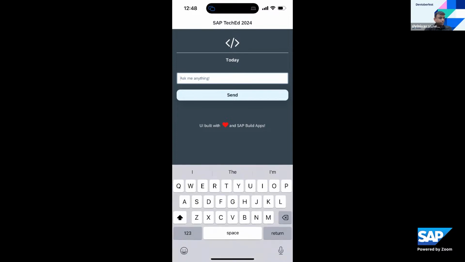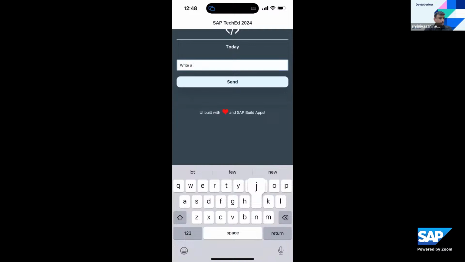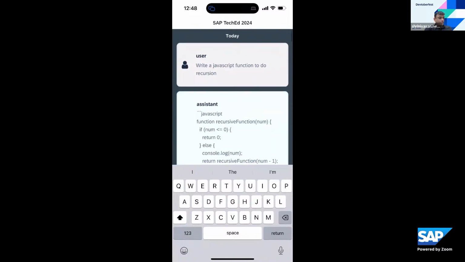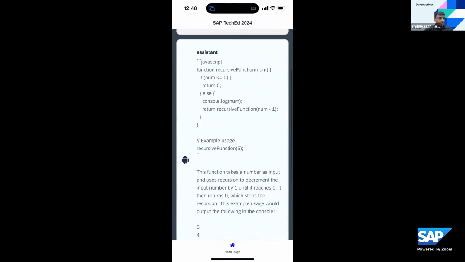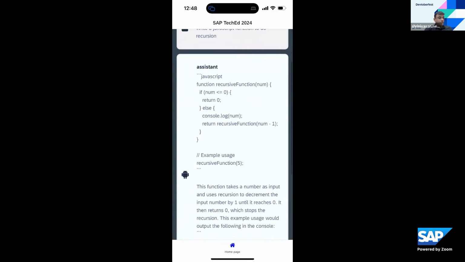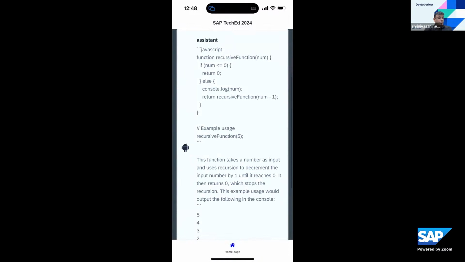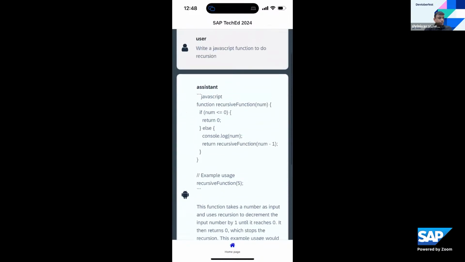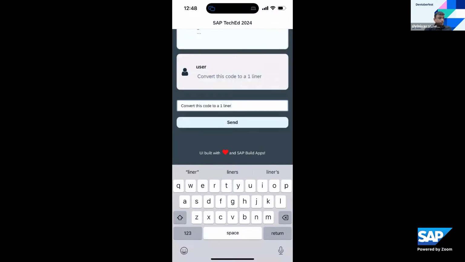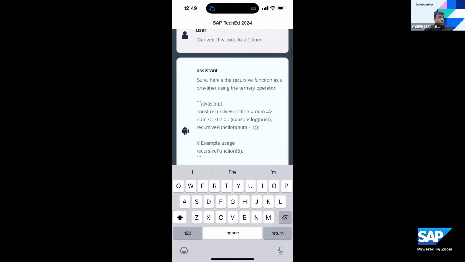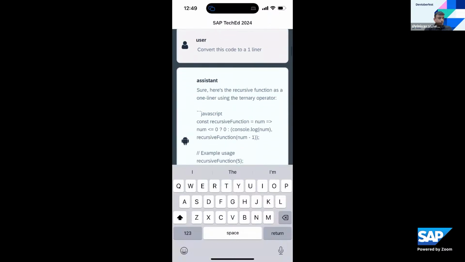Okay, let's see an example. Write a JavaScript function to do recursion. Okay, so we can see that we are able to connect to the generative AI hub at the back end. It is giving us a recursive function example where we have a base condition and a function that calls itself. Okay, now let's ask another question. Convert this code to a one-liner. So the above code has been converted into a one-line code, as you can see here.